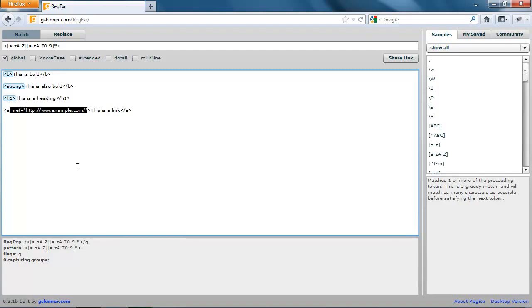Now, in this example, we are just going to assume people always use double quotes around their attribute values, rather than single quotes or no quotes at all. Also, we will assume people always use at least one space between their attributes.